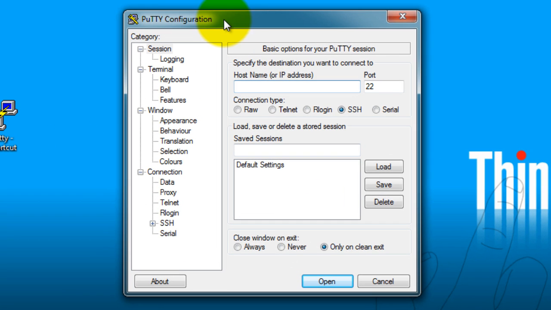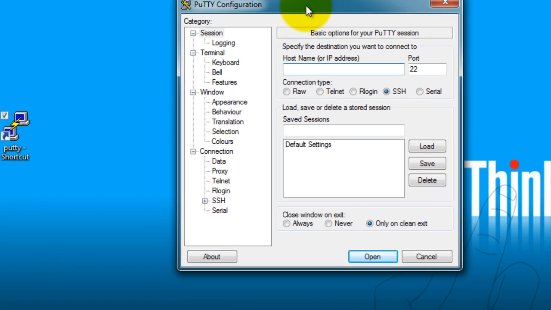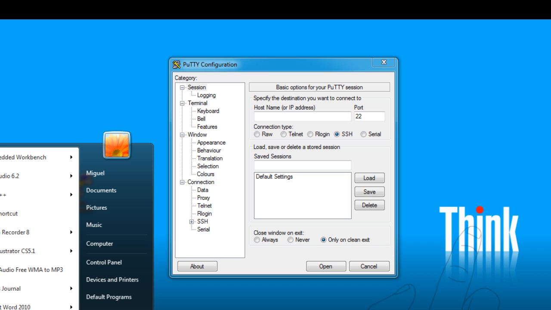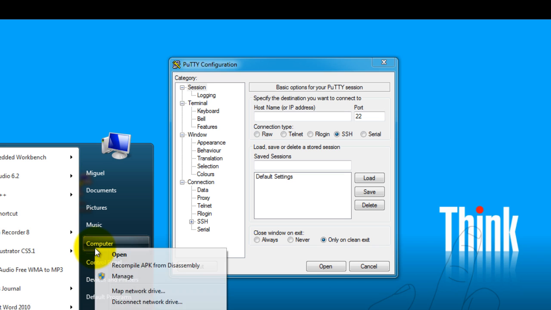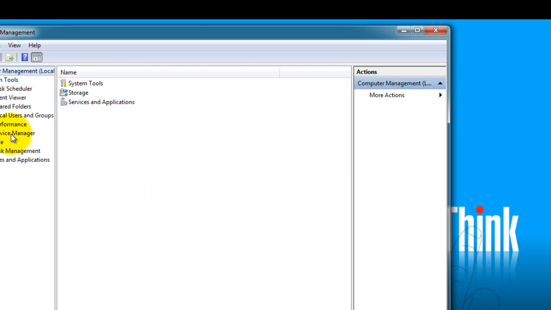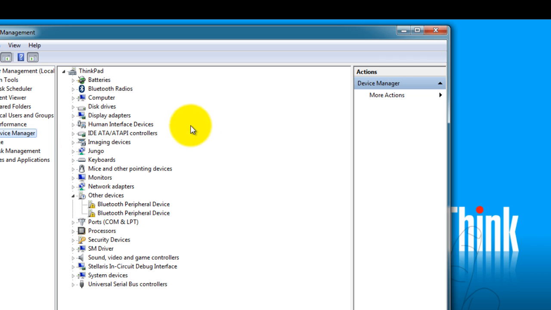So this is where you configure your serial communication software. And we need to configure it so that it has the same settings as our board. So to get the settings from the board, you want to go to My Computer, right click, Manage, go to Device Manager.